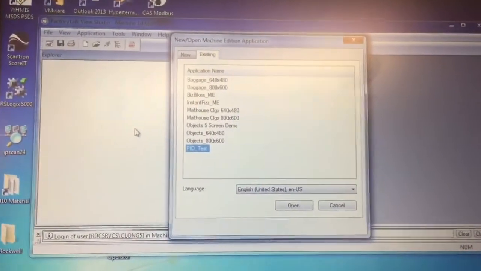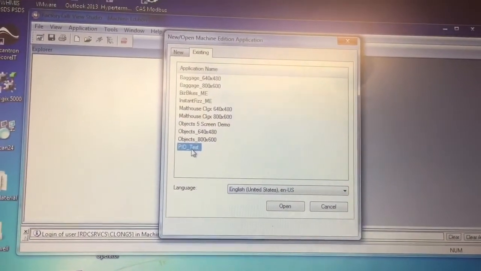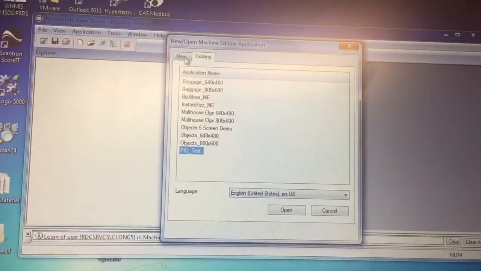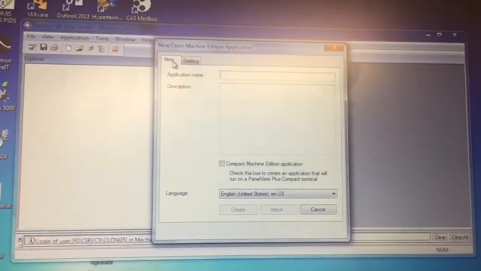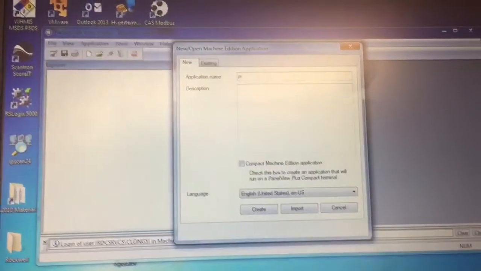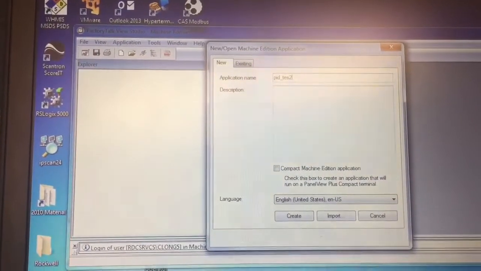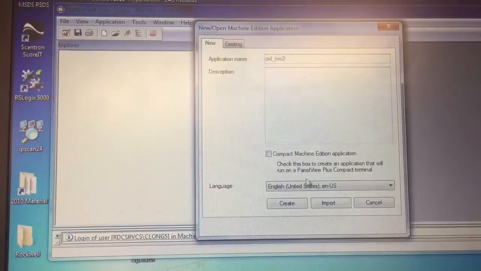Alright, so we're all loaded up. I've already done this and verified it, PID test. We're going to start from scratch. We're going to create a new application. We'll call this PID_test2. Click create.